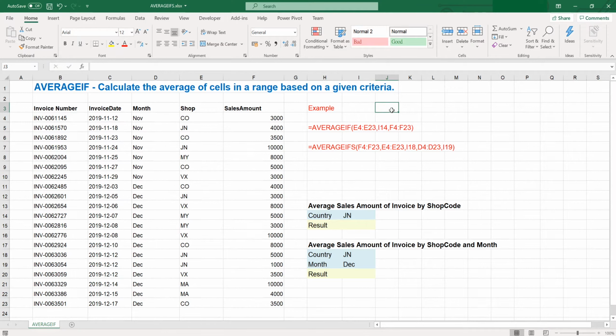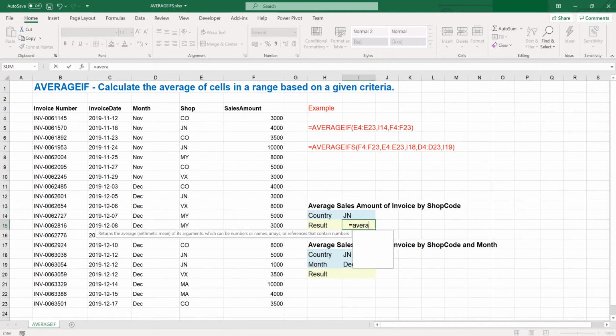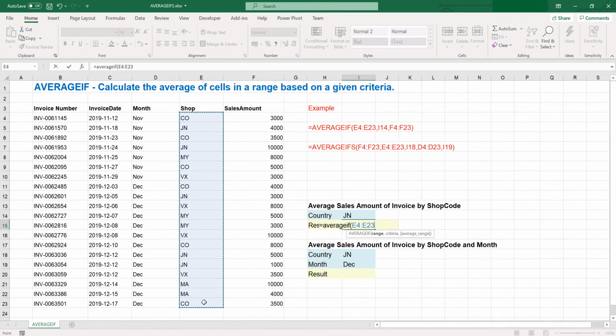First, I'll pick a cell to display the value. What I'm going to do is to type the formula on the cell: equals AVERAGEIF, open bracket. Now we can select the range that would be evaluated, comma, and I select the cell which already defines the criteria, JN, comma, and now select the average range, close bracket.